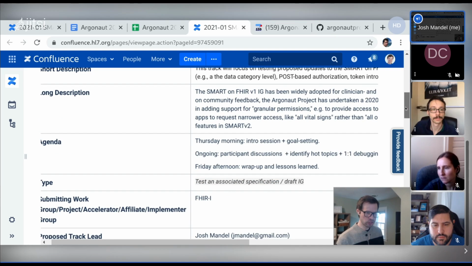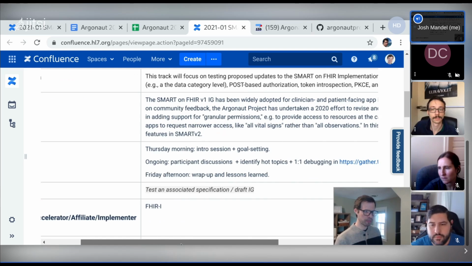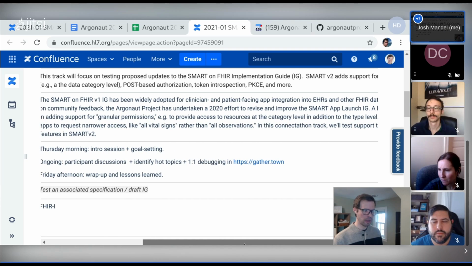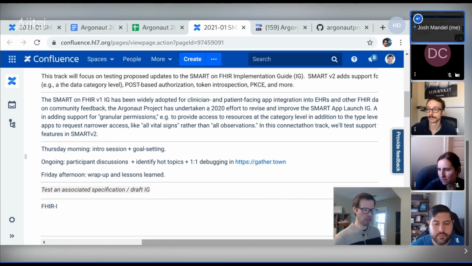So basically, this track is all about testing the proposed set of updates that we're making to the SMART App Launch Implementation Guide for SMARTv2. There's a bunch of improvements that come along with SMARTv2, but the central new feature is what we call granular or fine-grained authorization, providing a way for apps to request access to resources not just at the resource type level, but something finer-grained as well. And along the way, there's a number of areas where we've either improved API functionality, added some new capabilities, or clarified the documentation from the original SMART IG. So that's the goals of the SMARTv2 IG.